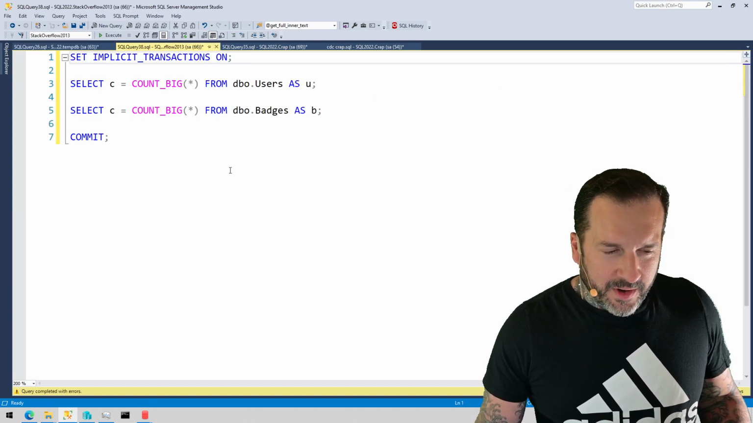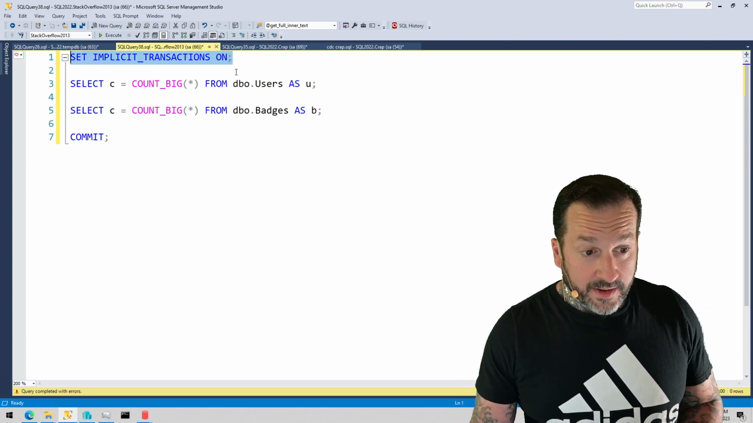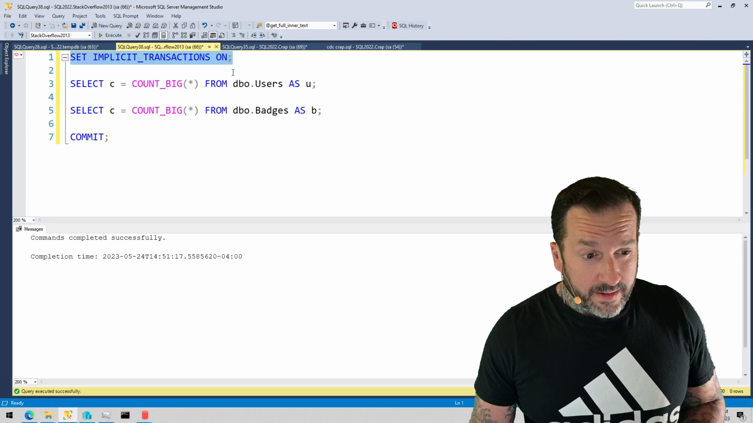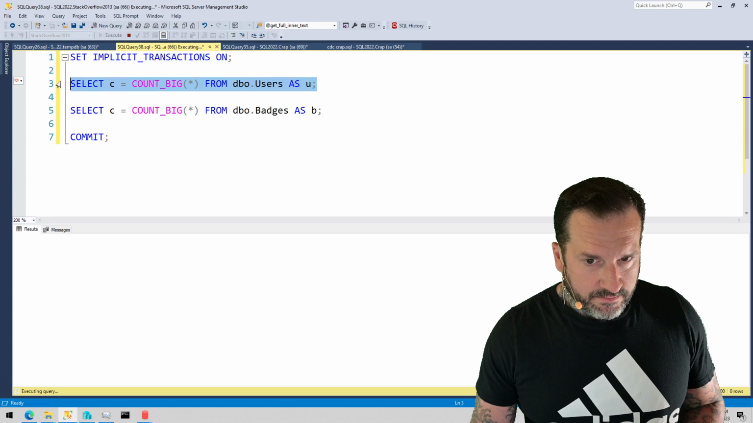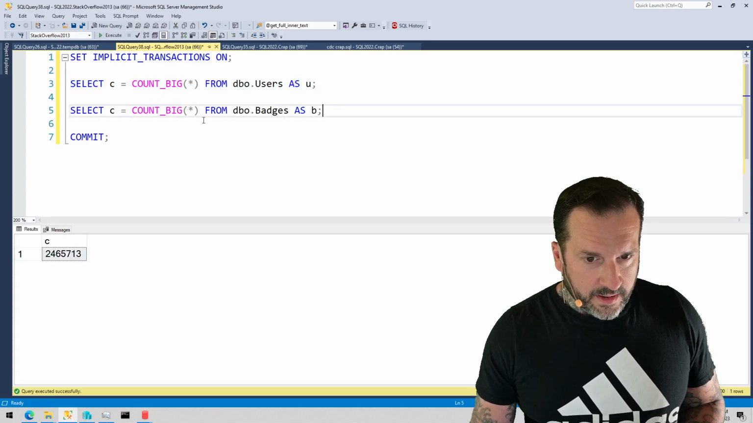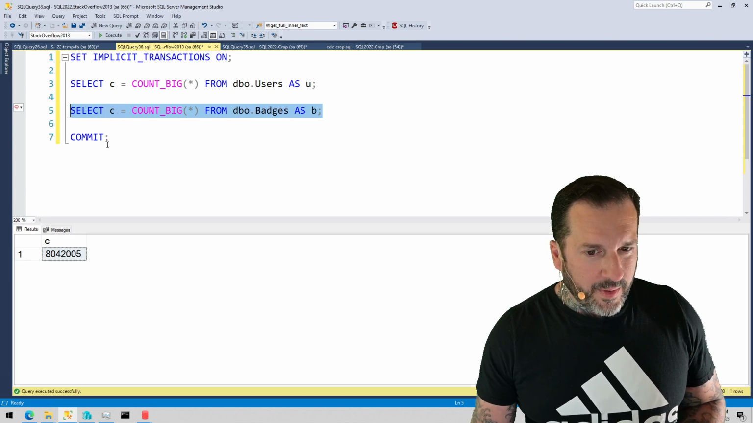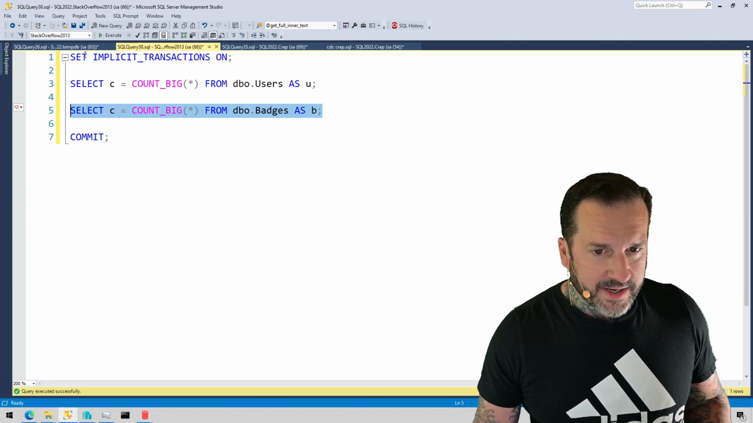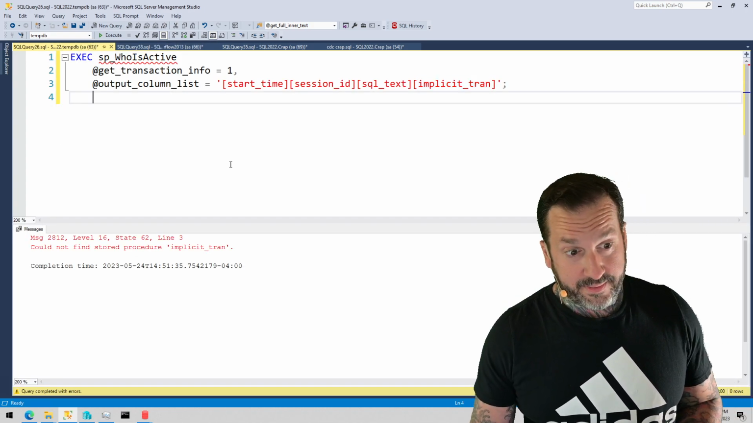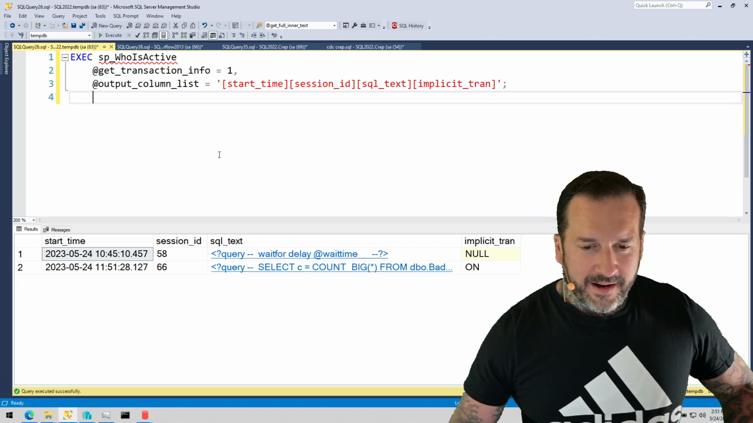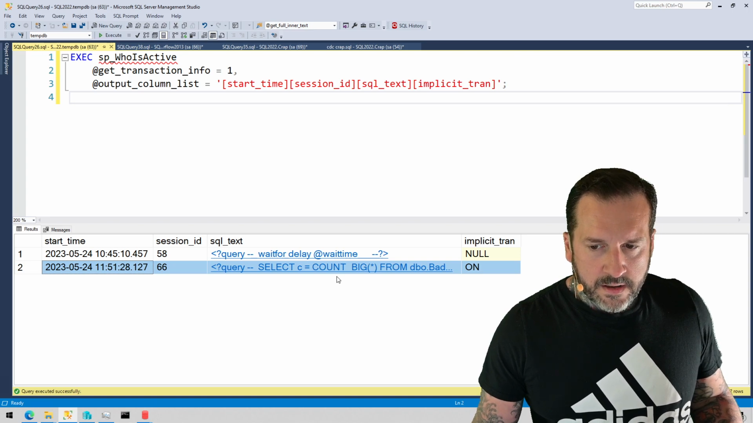So what I'm going to do is over in this window, I'm going to set implicit transactions on, and I'm going to show you why things are weird. And then I'm going to run this count query. I'm going to get a result, and then I'm going to run this query, and I'm going to get a result, but I'm not going to hit commit. I would have to use commit to close this transaction out. So if I run sp_WhoIsActive now, I get this back.